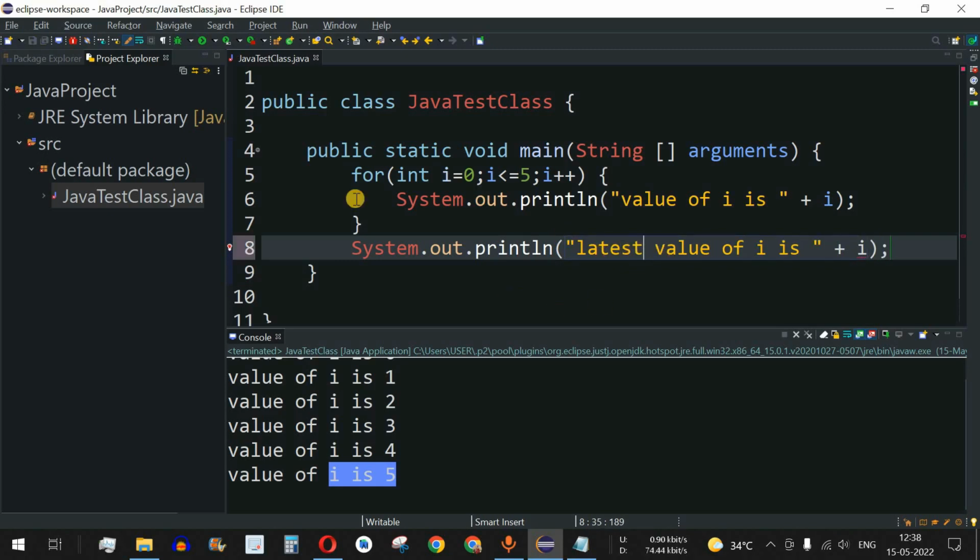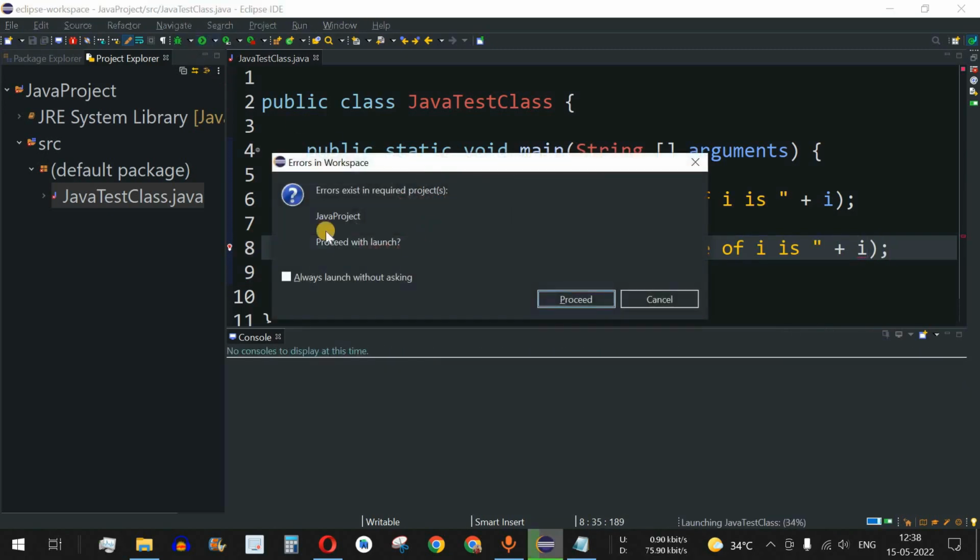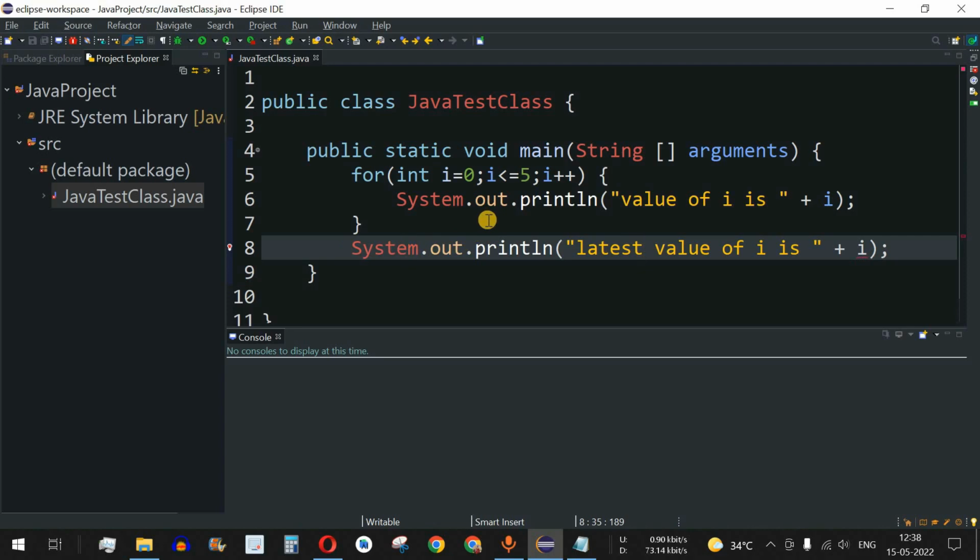So I'll put latest. Let's run this code. As we can see, an error message appears: error exists in required projects, Java project, proceed with launch, cancel. Let us see what the error is. So we have an error over here: I cannot be resolved to a variable.